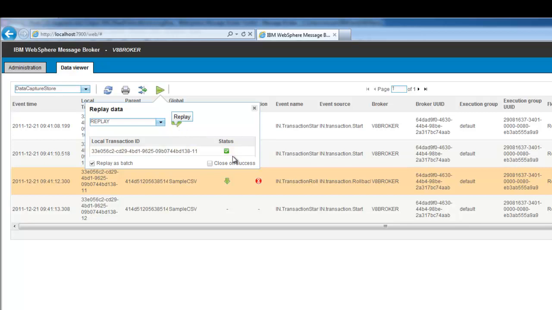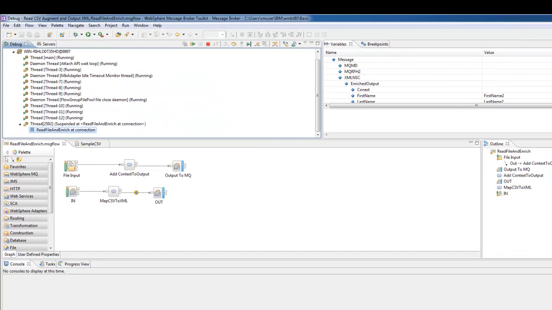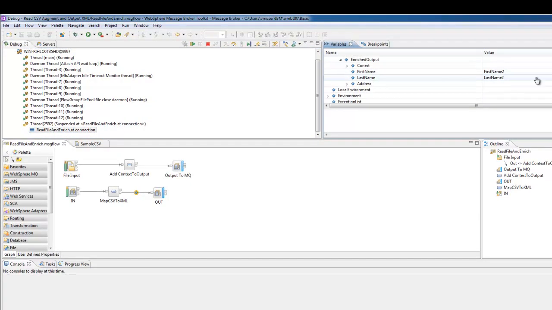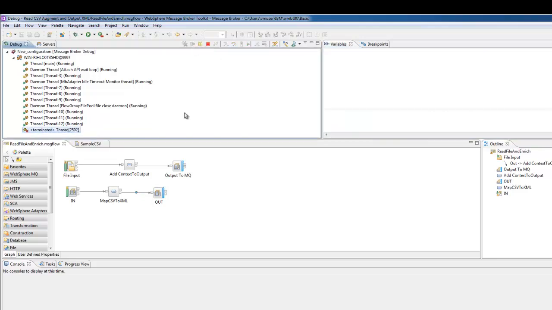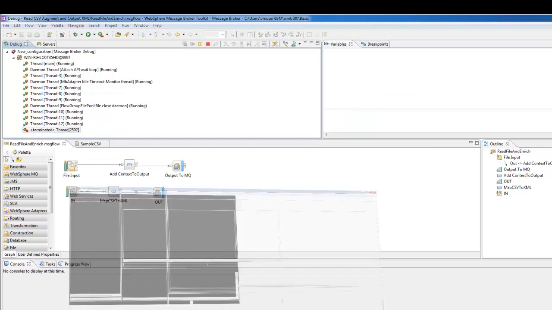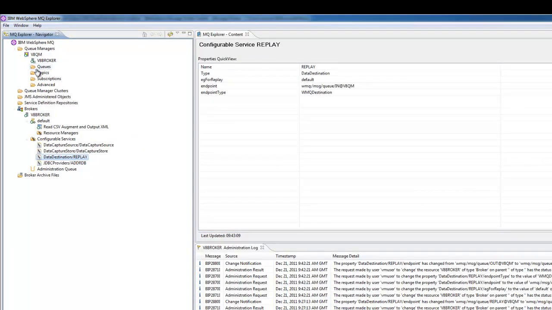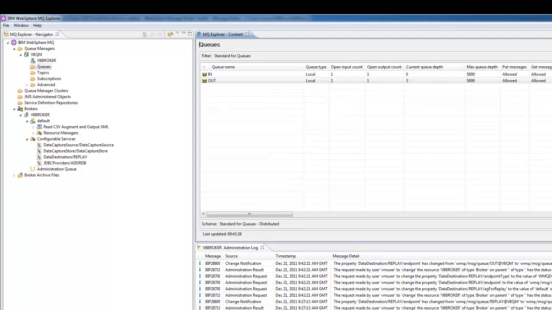Here we can see that that's been processed successfully. In this case, I've updated the database to have this record contained within. So if we switch back to the debugger, we can now see that for first name 2, we are now getting an address back. Therefore, the message is processed successfully, and we can see this on the output queue with the others.